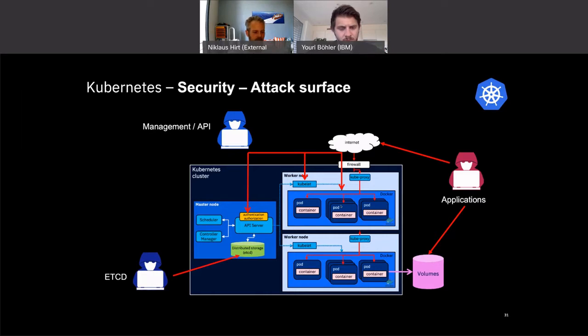So imagine someone gets access to etcd. He's basically God in your cluster. He can do whatever he wants. It's even worse than if you have complete full administrative access to the API server, because you can do even more low-level stuff, because you don't have the checks that might be in place in the API server.